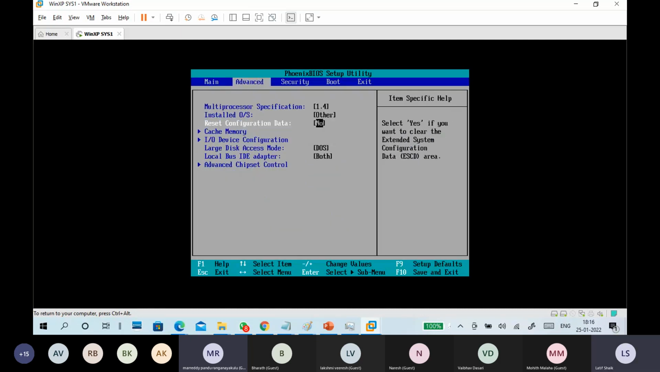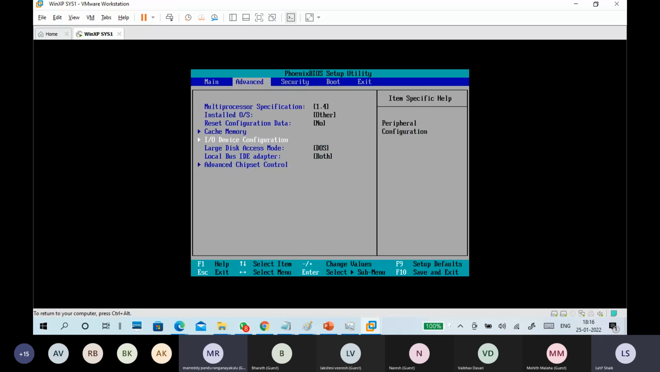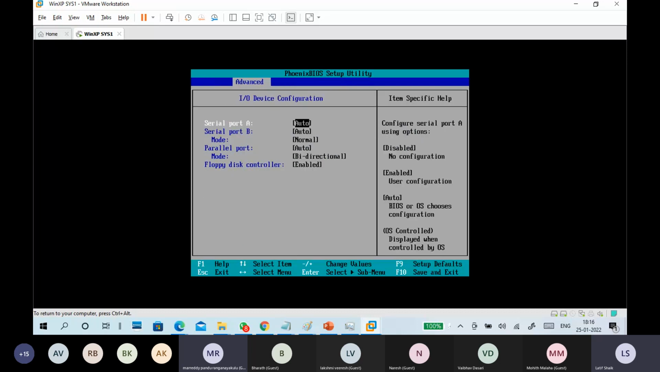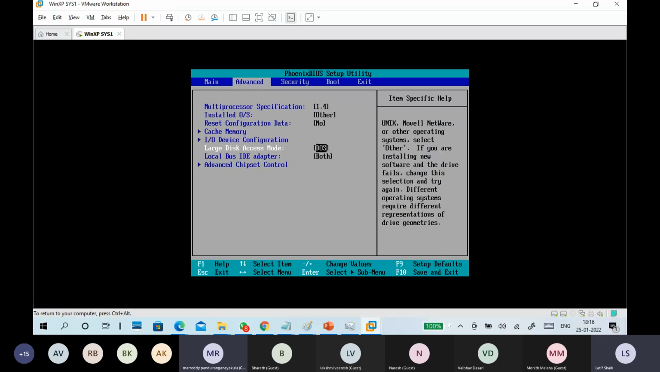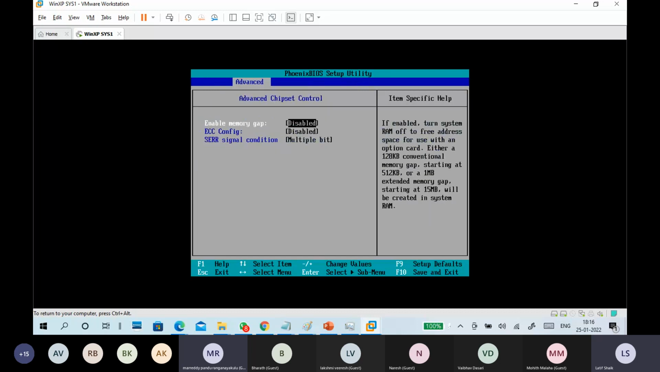Next, advanced. You can see that 10 features are there. It shows very few. Why? Because it's virtual machine related. Serial port, parallel port, floppy disk controllers. Okay, large disk access mode, local bus, advanced chip control.